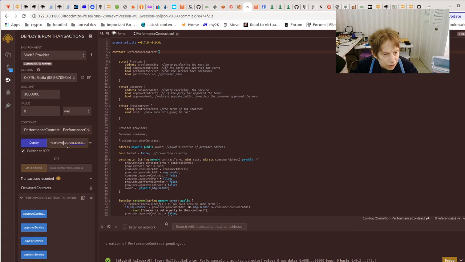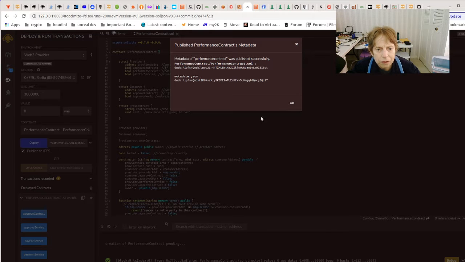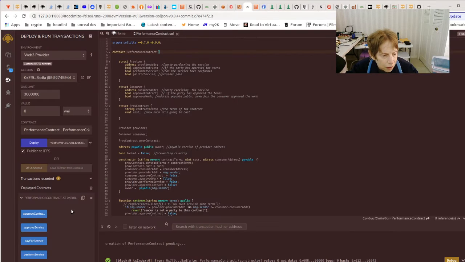We have 10. See here in Remix, here's where you put in the address of the consumer, because remember it's the producer who, let's clear this so we can see everything. And you can see it was successfully deployed, and now we can see we have these.